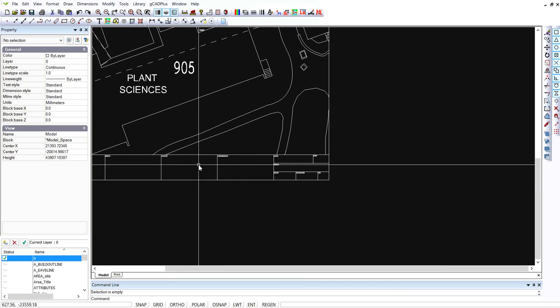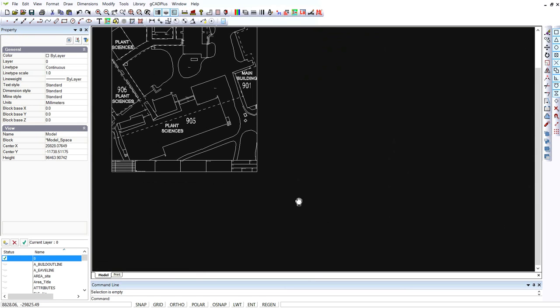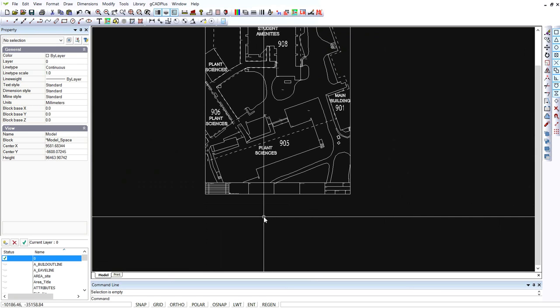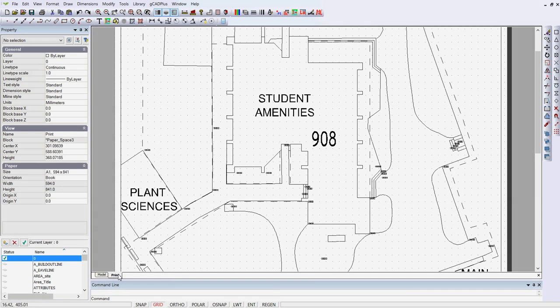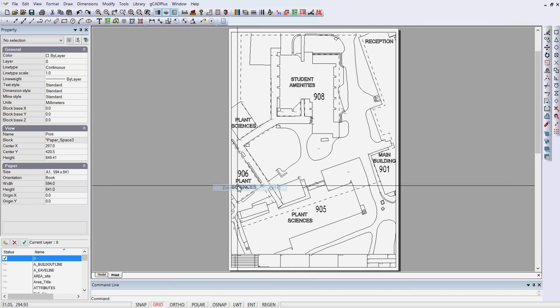I suspect some of that has been removed, but what we have here is we're in model space, and you will remember, especially if you read chapter 8 of the user guide, that most landscape architects and designers work this way: we normally work from a layout. Now there is a layout with this drawing. Someone has called it print, and I'll zoom extents.